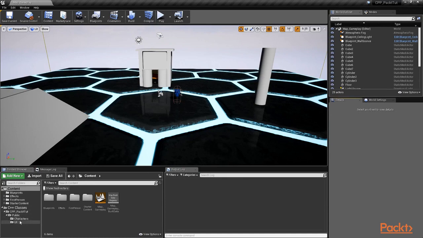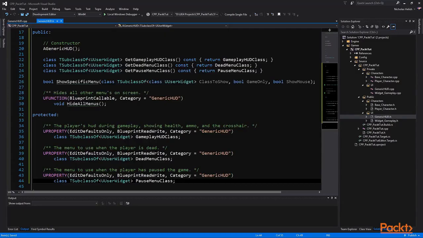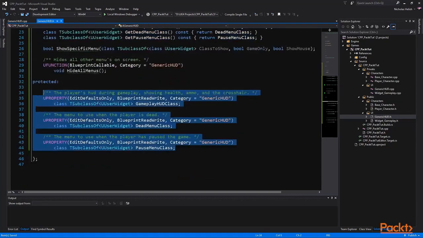Let's go into our UI folder in our C++ classes and open up our generic HUD. Here we are declaring our constructor for this actor, and then we are creating our getter functions for our variables within the protected category. We declare 3 variables, which are class references that can only inherit from the user widget class, which is what we will be using to visibly edit and show off our UI.